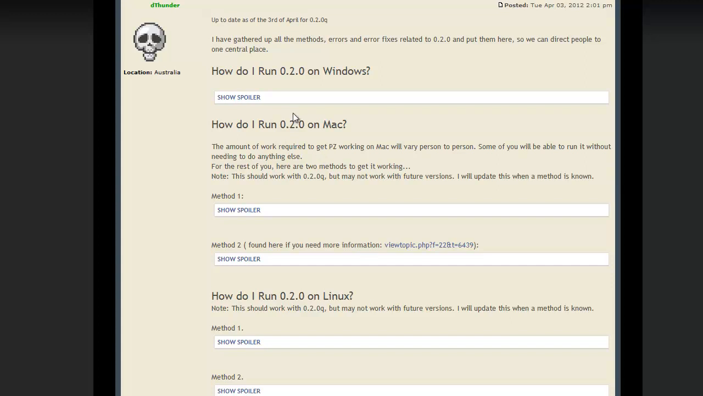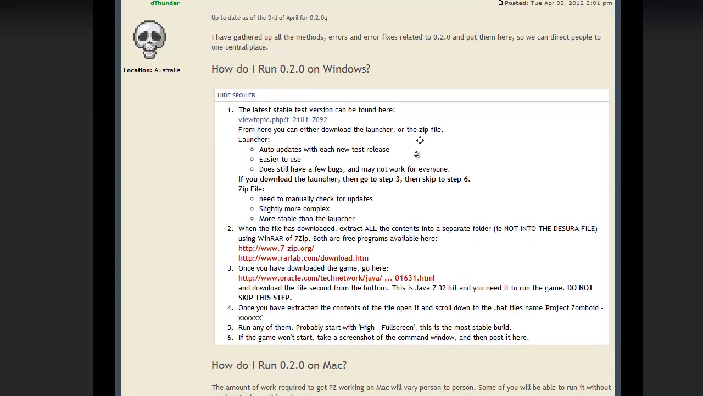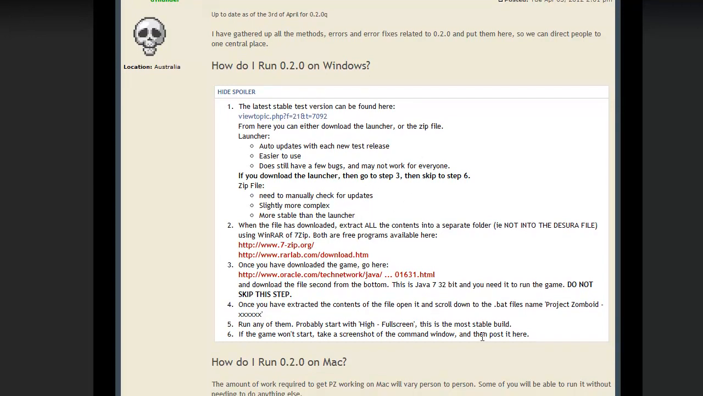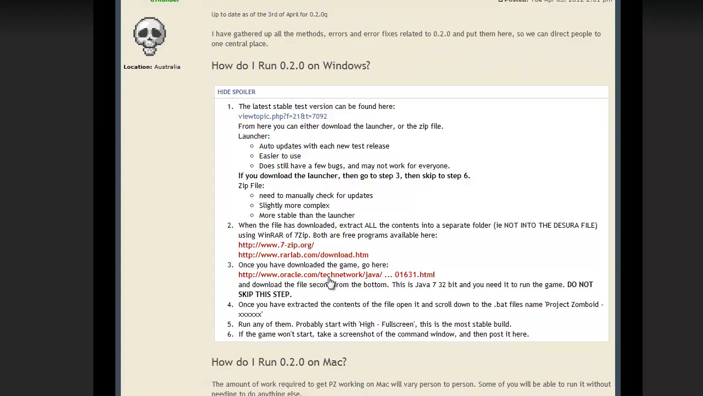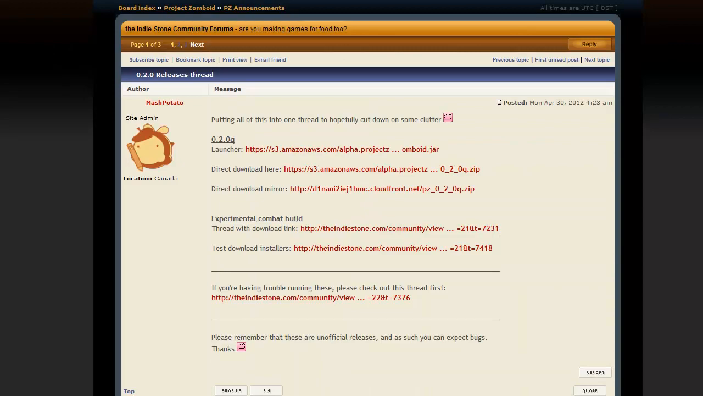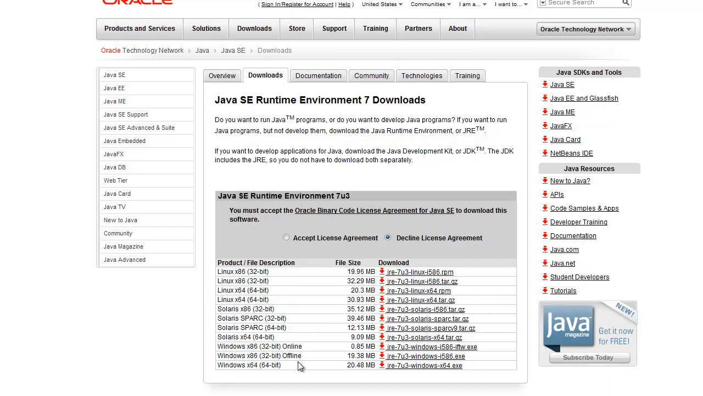I'm just going to be going through Windows today. Basically, we're just going to be following these steps here. If you actually want to be able to play the game, this is really, really detailed, so I'm just going to skip over it. You're going to have to go to the Java website, and I'll also chuck a link in the description for that. You're going to have to download the 32-bit one, and I recommend downloading offline.